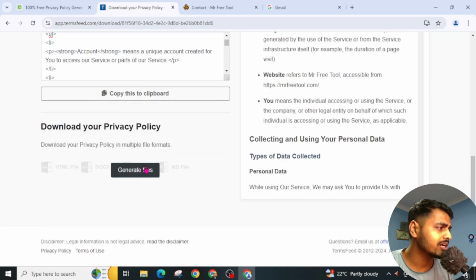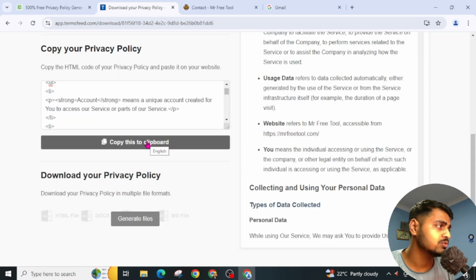Now you can also get other options to download your privacy policy in different formats like HTML file, docs file, PDF, MD file and other options too. The simplest one is copy this to clipboard.